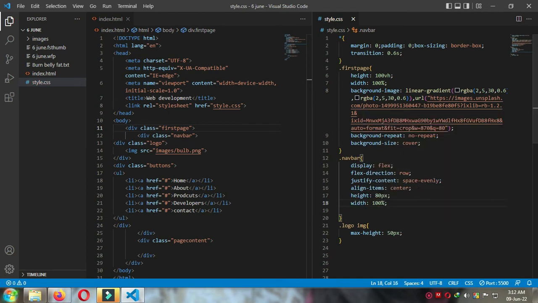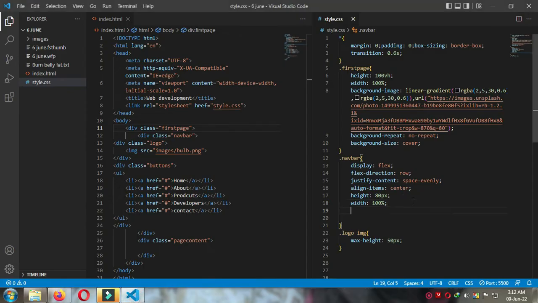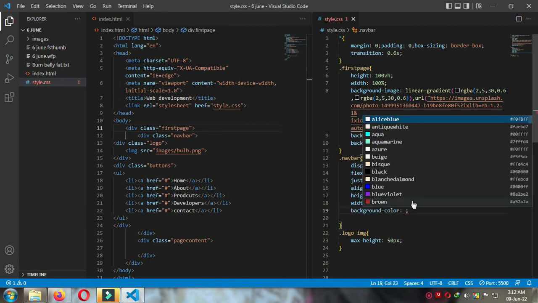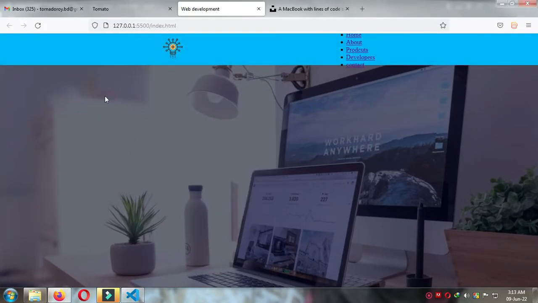So let's check how it looks. You can see it looks good. Now we'll be using the background color, hash 00, let me remind it again, hash 00B7FF, that is our background color, and boom, you can see this is the background color and everything is looking fine and good.